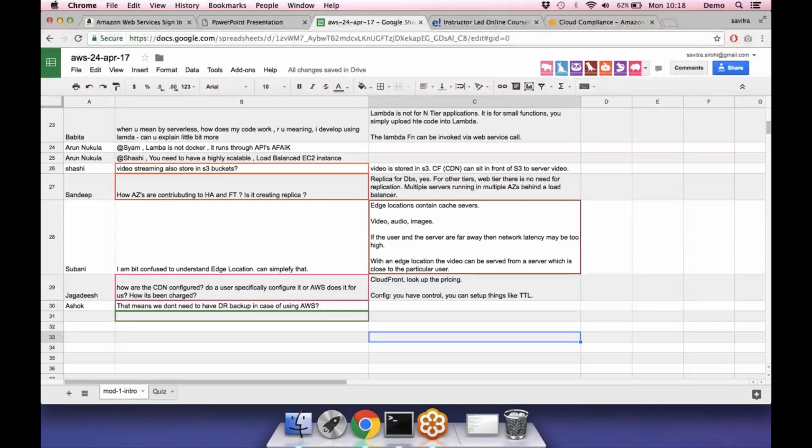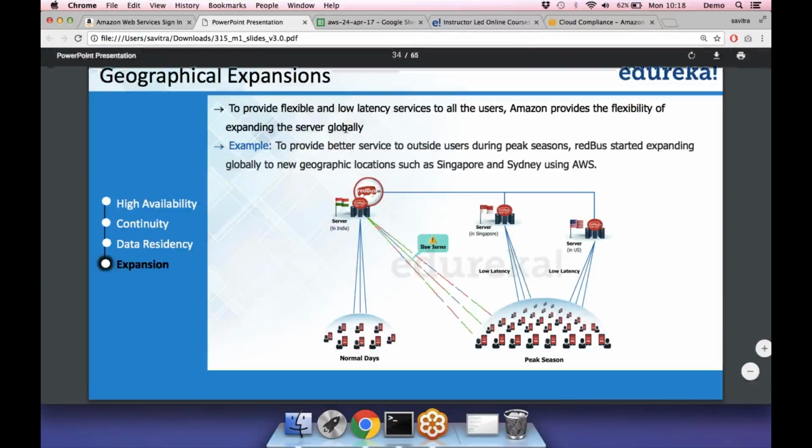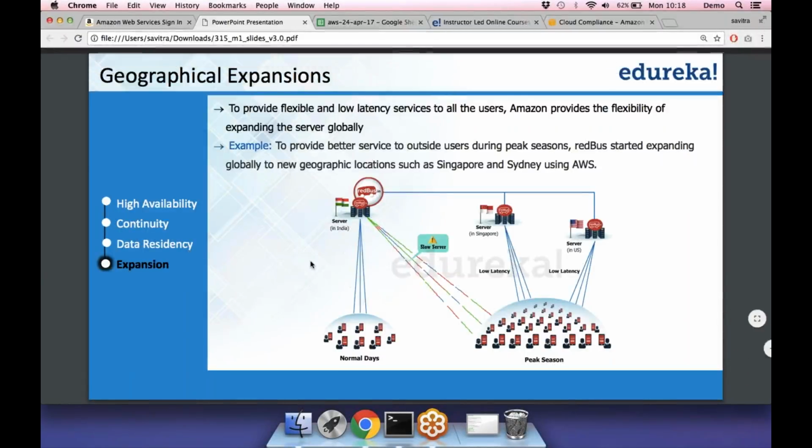All right. Since there are fewer questions, let me cover one more topic. This is how do we pick our region. So let's talk about that, then I'll come back to questions.